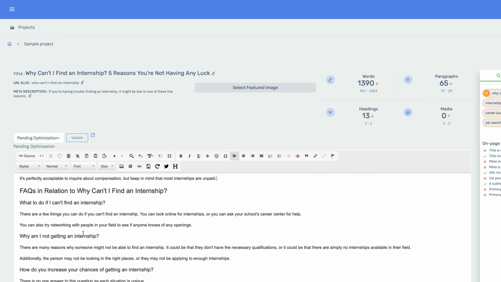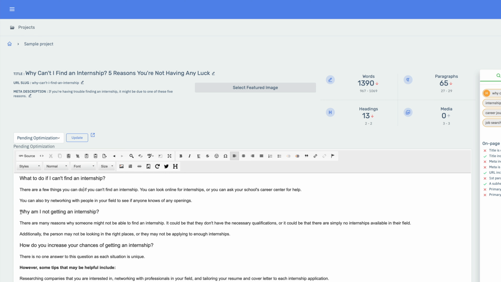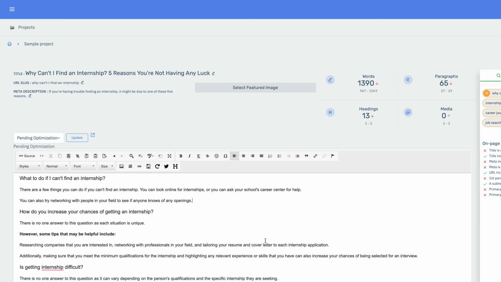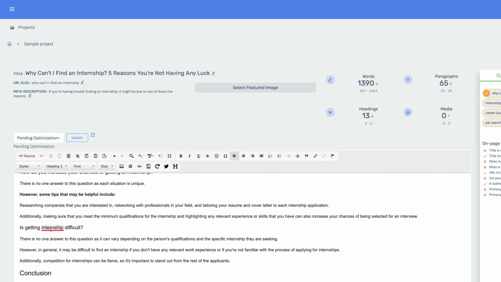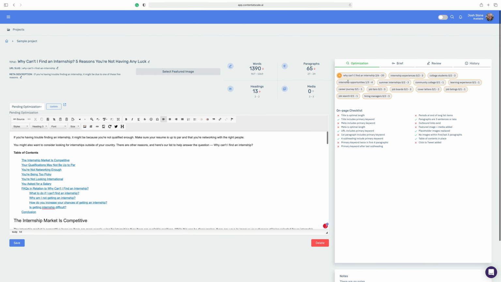Then we have the FAQ section. What to do? That's a perfect question to ask. Why? Answering why you're not getting an internship. This might be a little bit redundant, so we might just take that out very quickly. And then how to increase your chances. This is a perfect question to kind of follow up here. Is getting an internship difficult? I just quickly changed that. I have Grammarly hooked up. And then the conclusion. So yeah, we also have our optimization tab, the brief tab, and everything here.